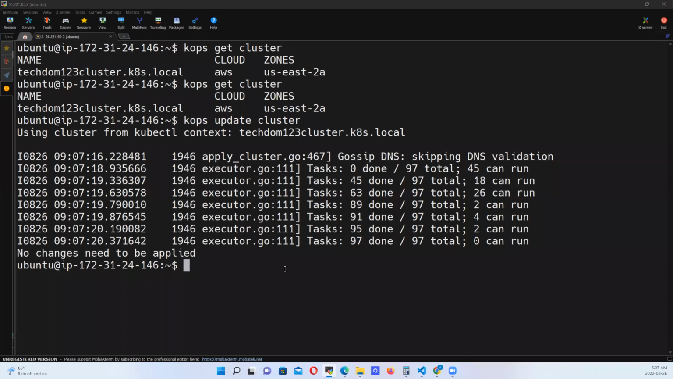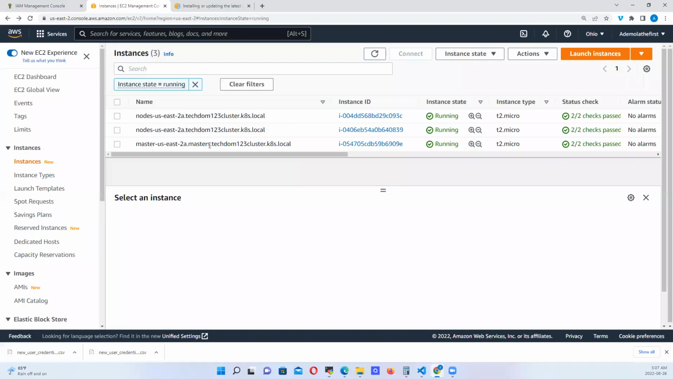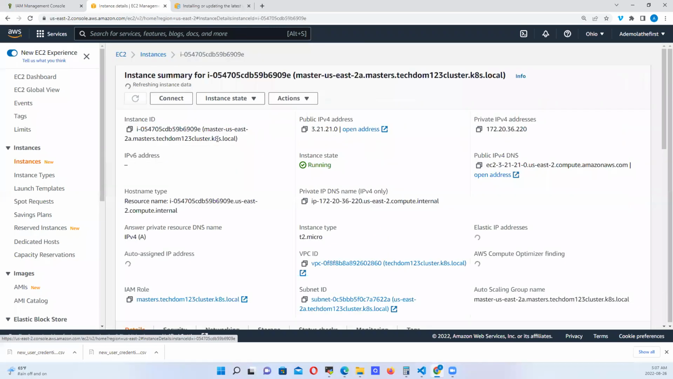Now that we have our servers all set up, we can now choose to SSH into the servers. Here are the instances that have been created for us. We have 3 instances created. Let's take a look at this first.